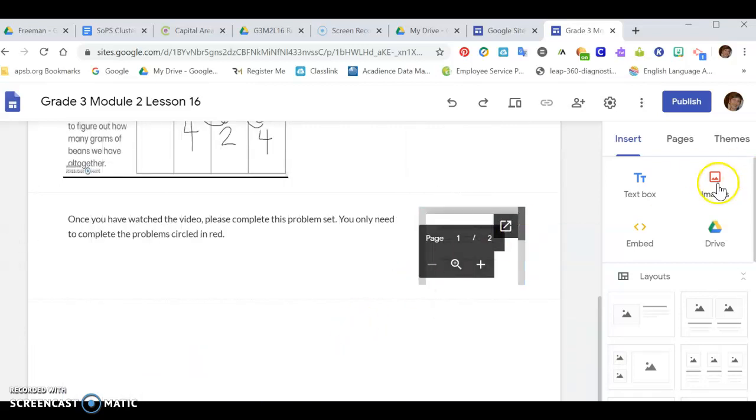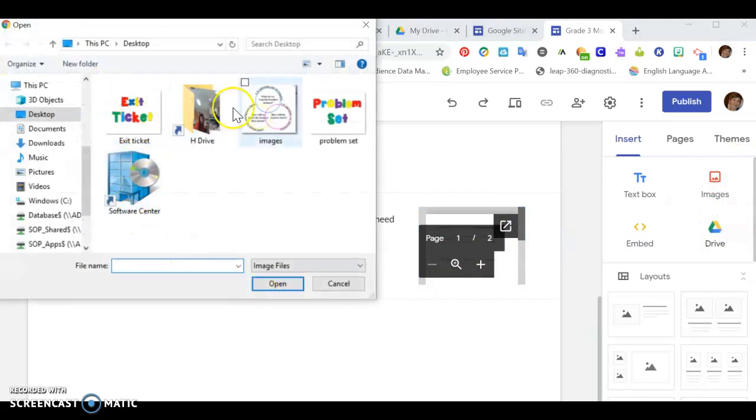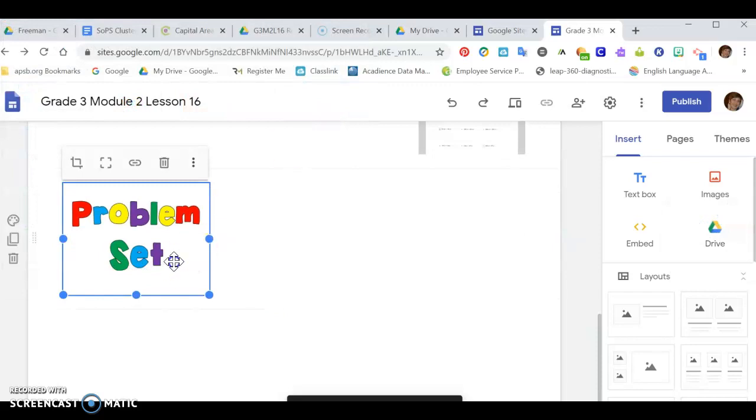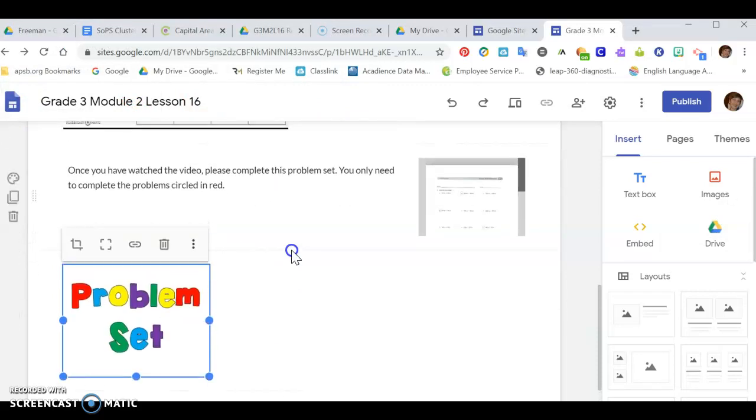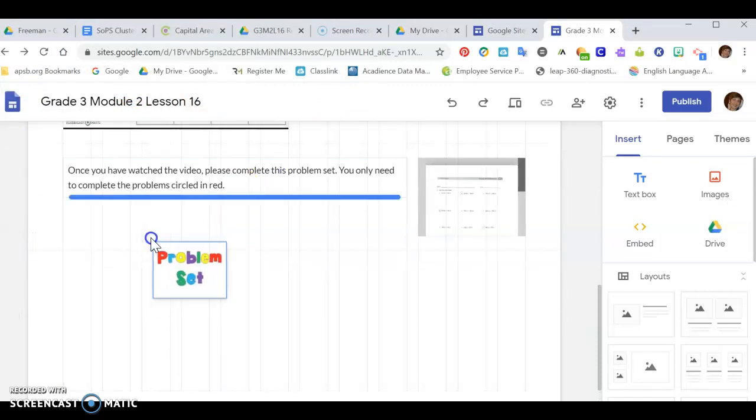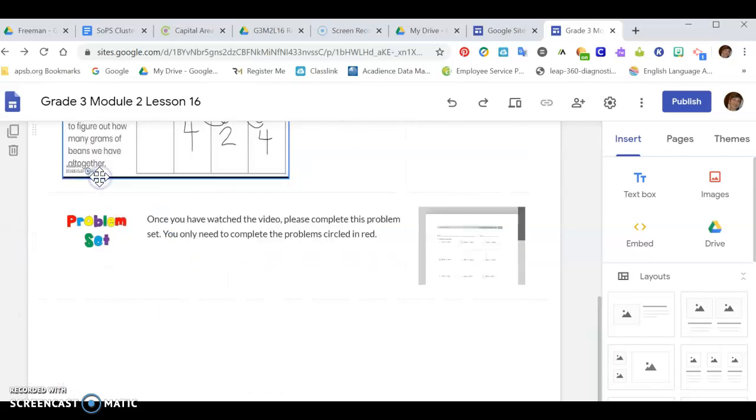I also have this cute little image that I made called Problem Set. So I would like for that to be on this as well. So I might want that above or on the side. So now I've got, you can personalize it and make it cute.